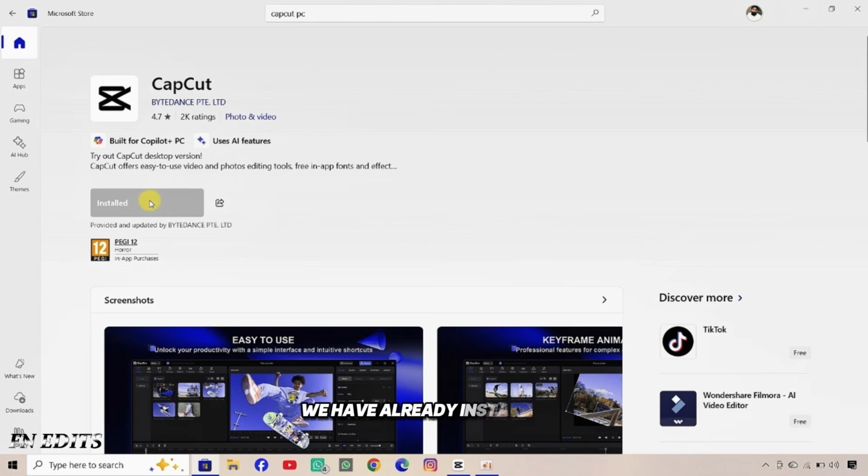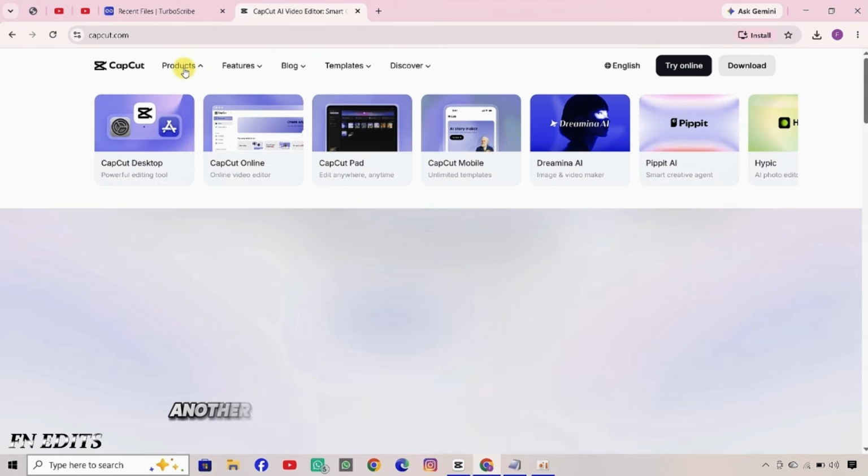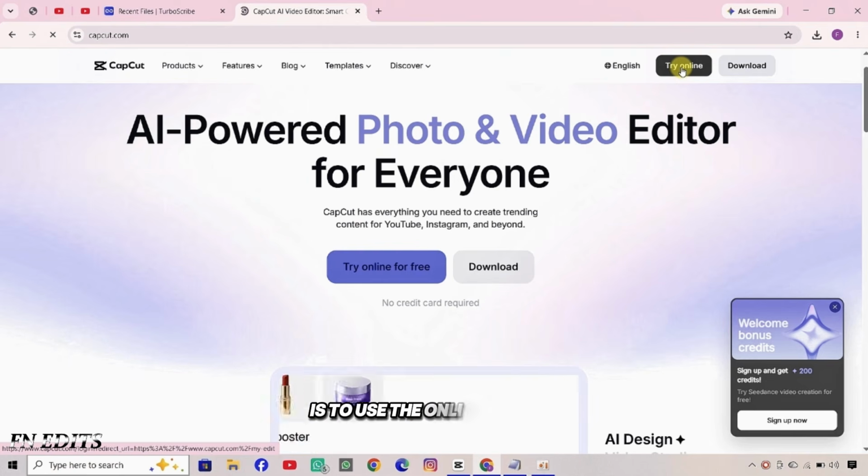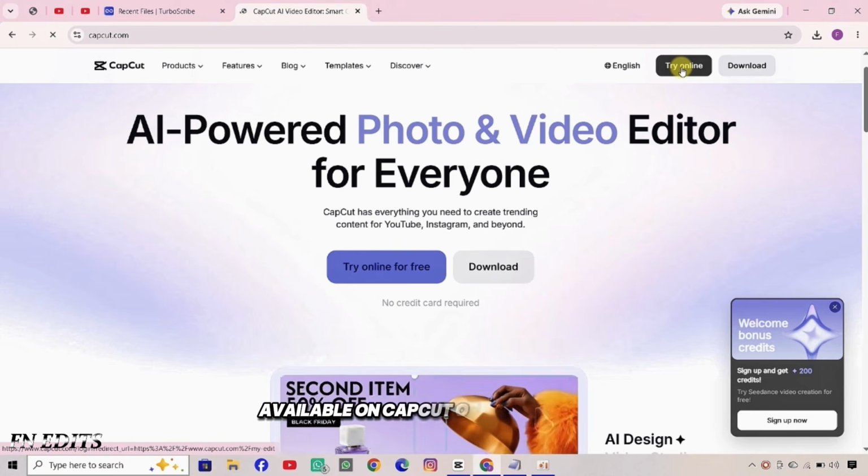We have already installed it, as you can see the install button. In this method, we don't have to run the setup, rather CapCut will be installed automatically. Another method to use CapCut PC without downloading is to use the online version available on the CapCut official website.